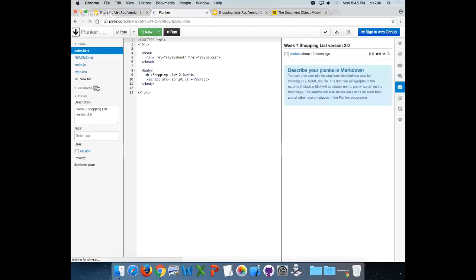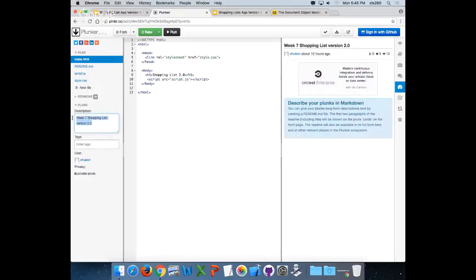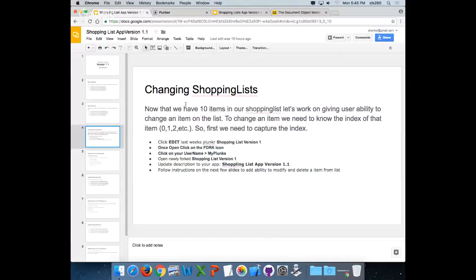So after you fork it, your description will change here. And once you change that description after a fork, that's going to be the name of it. So you don't have to reinvent the wheel, you can just fork version 1.1 that you did last week, rename it in the description to shopping list app version 2.0, and then just add your functions if you wanted to do it that way. You don't have to, but if you want to.